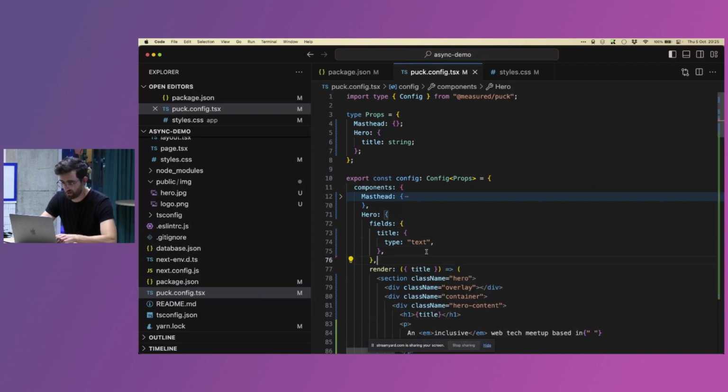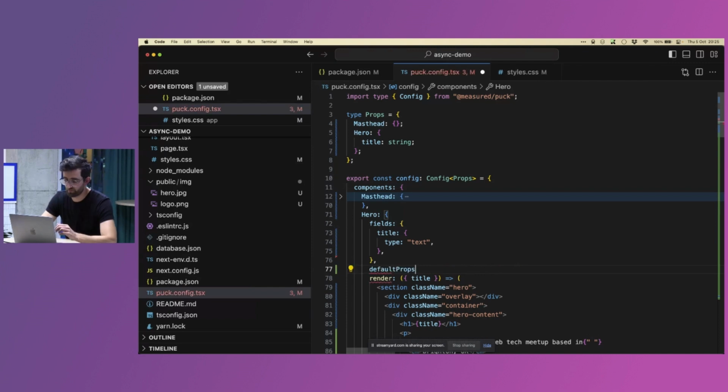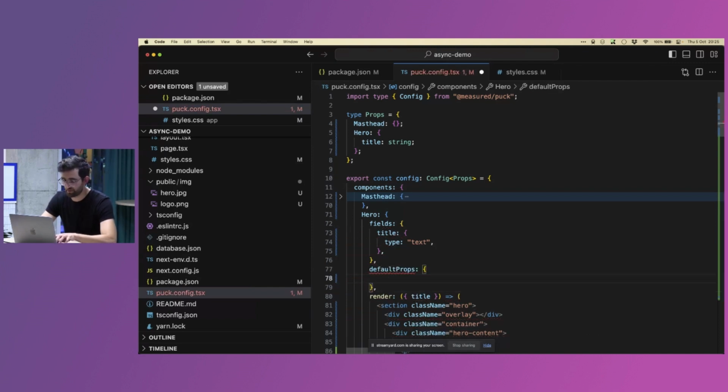So what you could do here is put "Welcome to async", your default text, here. The problem is, if you do that, then Puck doesn't know what your default value is. So we have a field called defaultProps. We'll specify title here. And that's not what I want. Welcome to async.